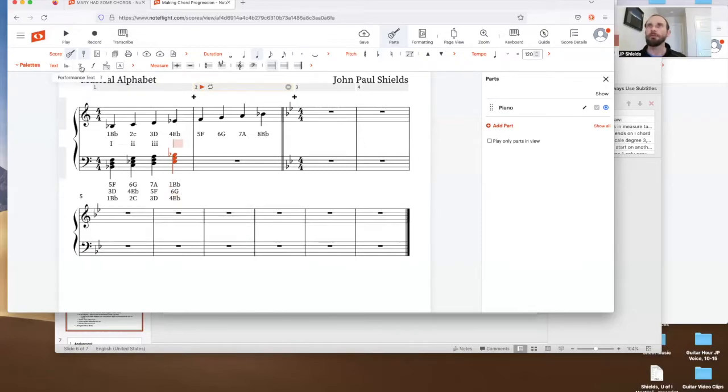And so let's write out the 4 chord in the performance text. 1. Capital, right? Because it's major. Awesome. Okay, now we're getting the 5 chord. 5 is F, F, A, C.